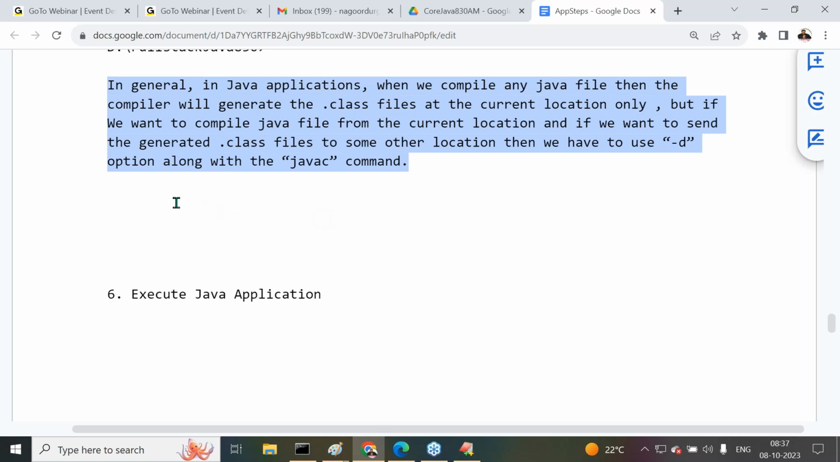In general, in Java applications, when we compile any Java file, the compiler will generate the .class files at the current location. This is information. By default, at which location will the compiler generate the .class files? The current location. But what is my special requirement?